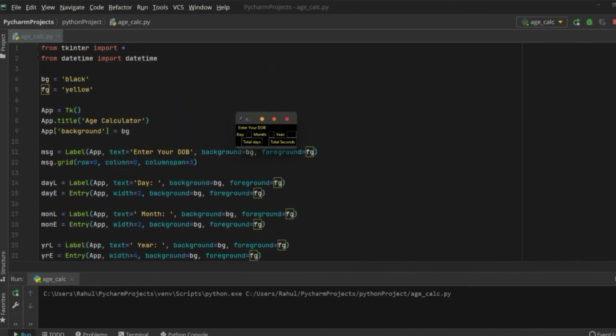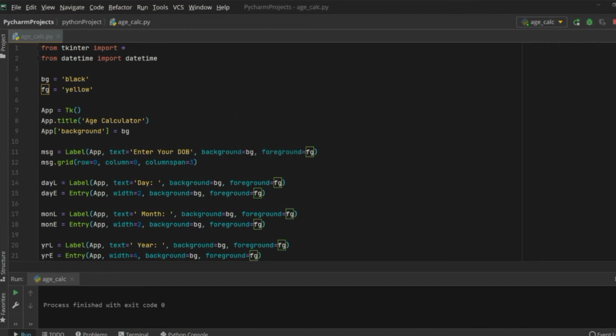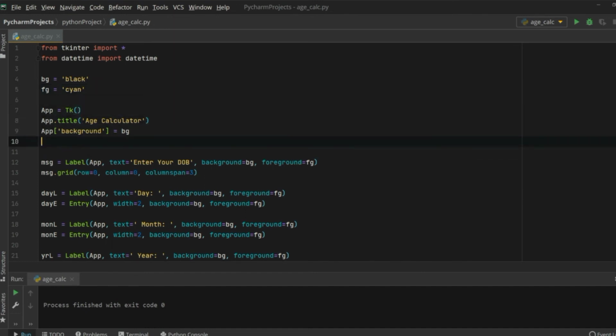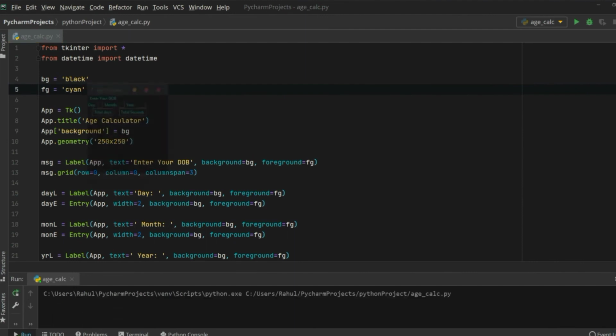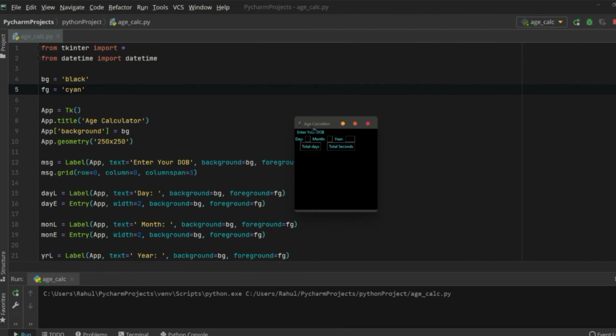So let's change the foreground to something like cyan, that's a blue and yellow mixture, and let's also add the app geometry. So let's say something like 250 by 250. We need a bit more space down there also because we're going to print the labels. So we have changed the foreground to cyan from yellow. So let's run our program again, and whoa, we have our age calculator application.